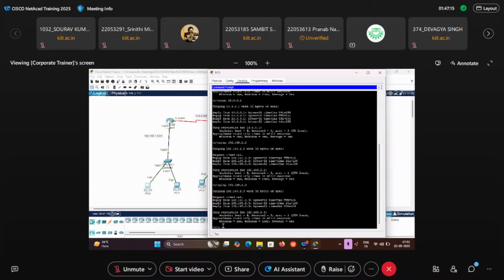This one is also fine. This one is also pinging. Okay, and now what I'll do, I'll check with the third PC, 3.2. I mean, first PC of third router.